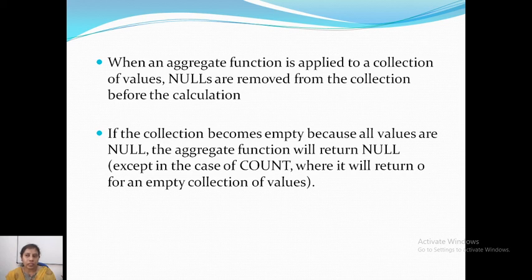Now if the collection becomes empty, if there are no values or no data for that particular column, then it will return a null value. For example, you want to find the maximum salary of the employees in the research department. Imagine in the research department there are no employees. In that case it will return a null value.